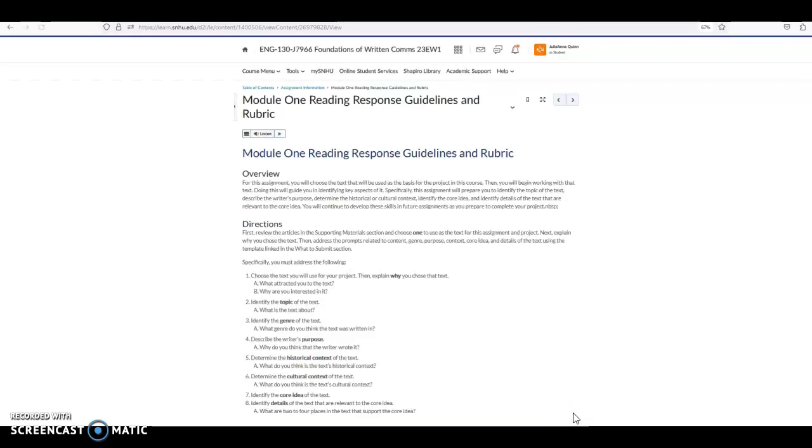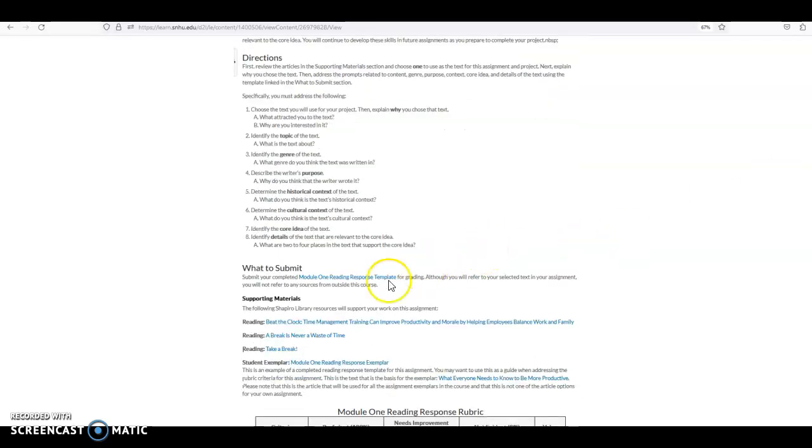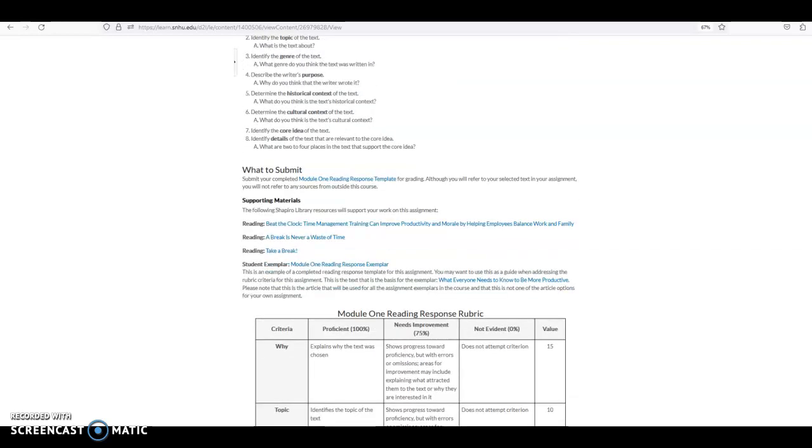Once you're done the discussion, move on to the next assignment in the week, and it's Module 1 Reading Response Guidelines. So you're going to choose one of these articles down here, and you're going to choose one and use it as the text for the assignment and the project. You're going to identify the topic, the genre, the purpose, the historical context, the cultural context, the core idea. These discussions were peppered in those chapter readings like 2 or 3 clicks before. So those readings that prepare you for course concepts come first, and then you applying and practicing with those concepts come second. So here you'll choose one of the readings.